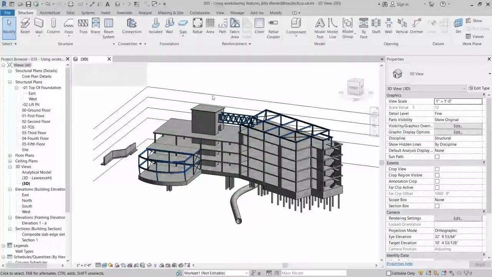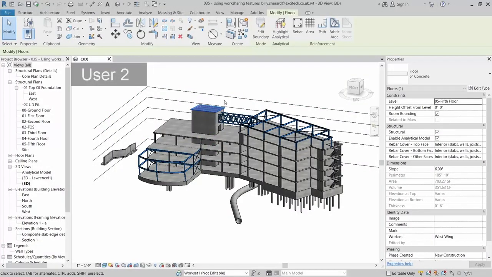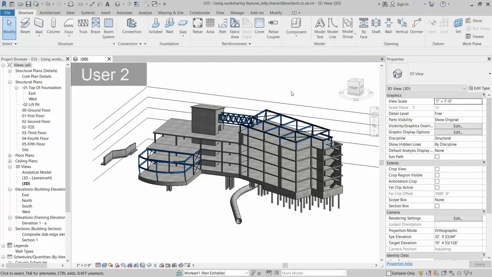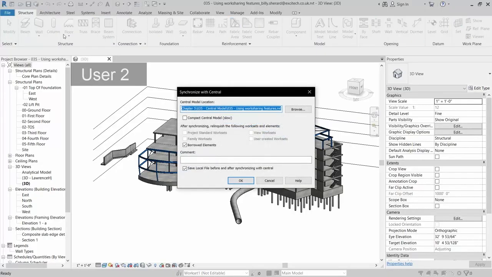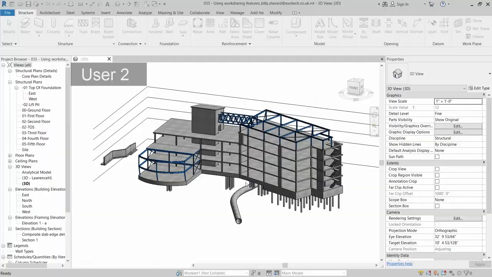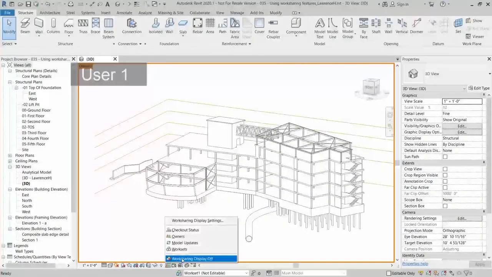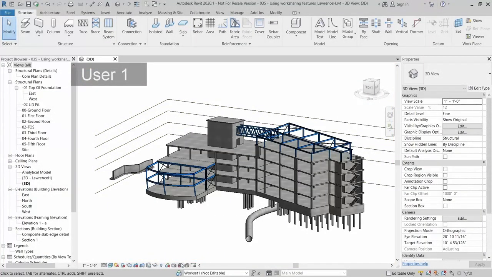So now my colleague is going to go ahead and make a change to the roof slab here. He's simply going to change the pitch. So in the Properties palette, he makes a change of the roof to 12 degrees. My colleague then saves local and can then also save to central. Notice that we can also put a comment in for this change, and then select OK.